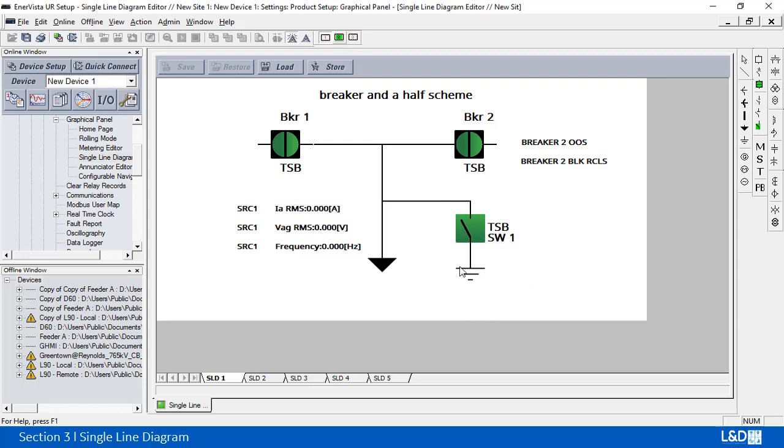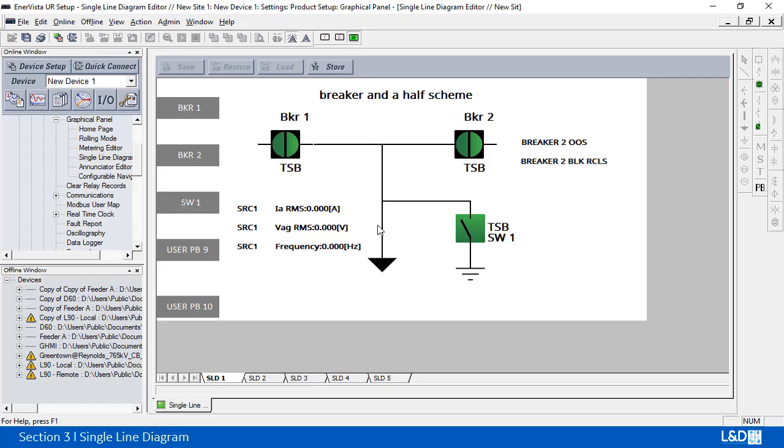Number 2 is the overview mode. This allows us to see what the status is of the individual breakers, the switches. We can see how the layout of the screen is going to look. And number 3 is control mode preview, which allows us to see the control features that are available, and any push buttons that have been assigned to this particular page.